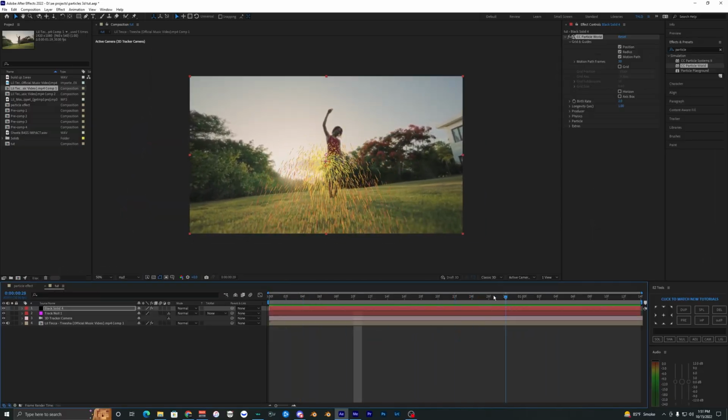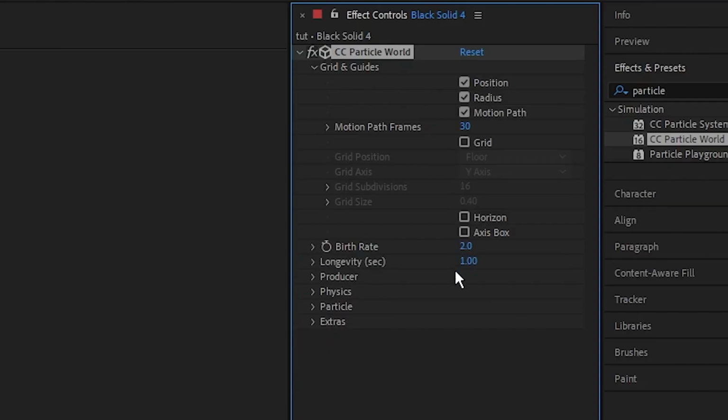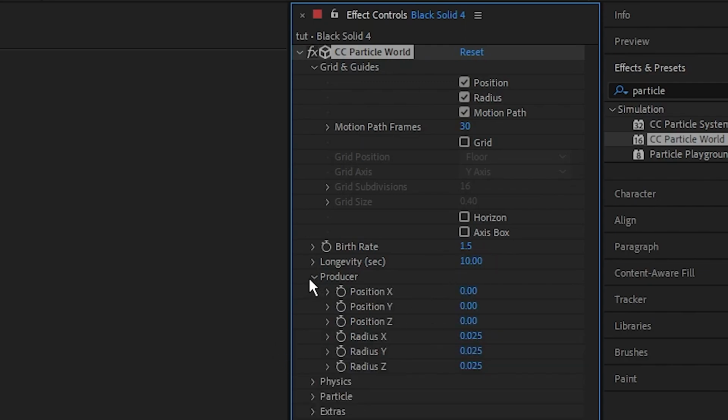Like, we definitely want to change these. So we want to go here and change most of these settings. So the birth rate, we can do like 1.5. Longevity, we can do like 10. Producer, you want to make the radius X like 10. The Y, 10. And the Z, you can do like 15.